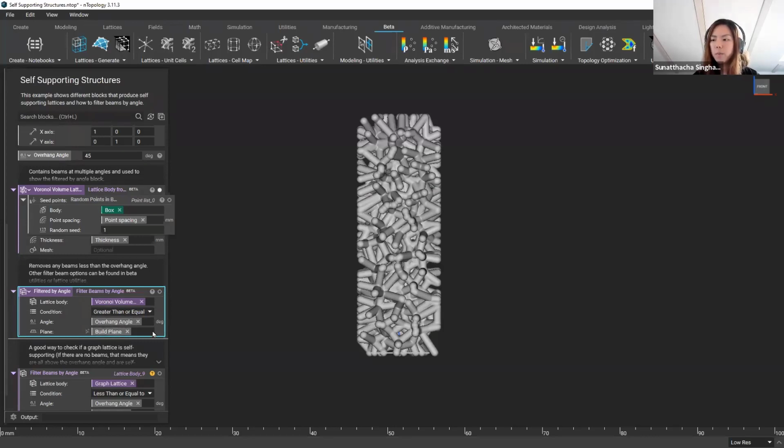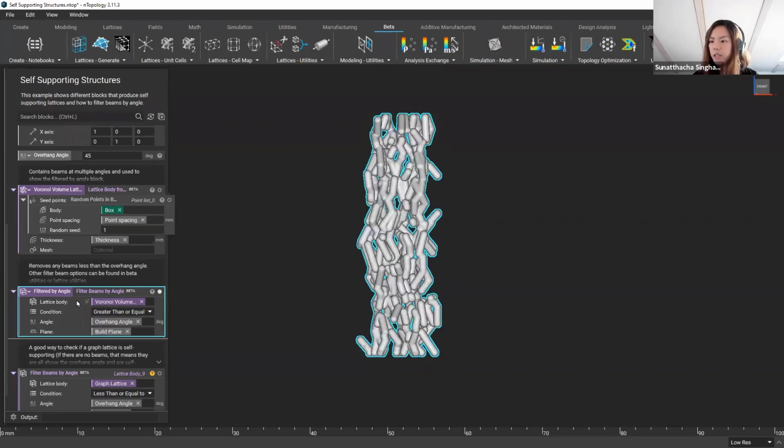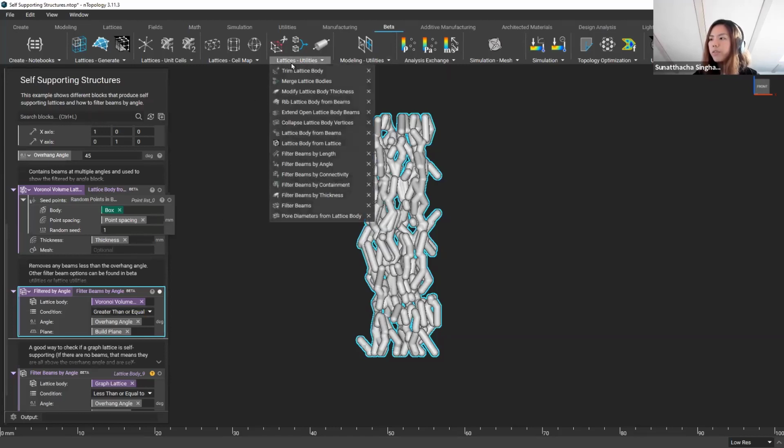So with respect to our build plate, that angle. And if we look at this filtered result, we can see that it is keeping those beams that are meeting the condition and removing any beams that are less than that overhang angle. If you filter your structure this way, this might not be something that you'll end up using as your final result and printing. It's just something you can play around with and use as one of your options.